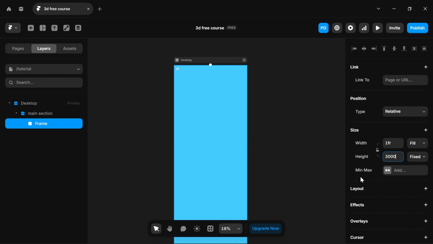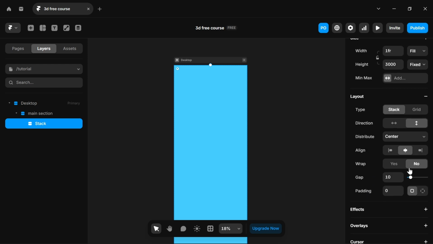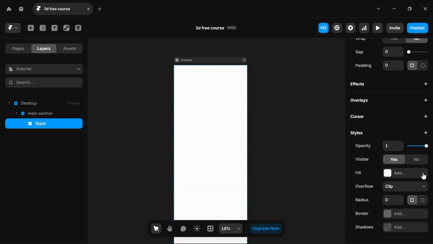You know the drill, so I'm going to turn this into a layout, change the gap to 0 and change the distribute to start. Then the last thing is to turn off the color. I'll be renaming this tag that we just added as hero section.